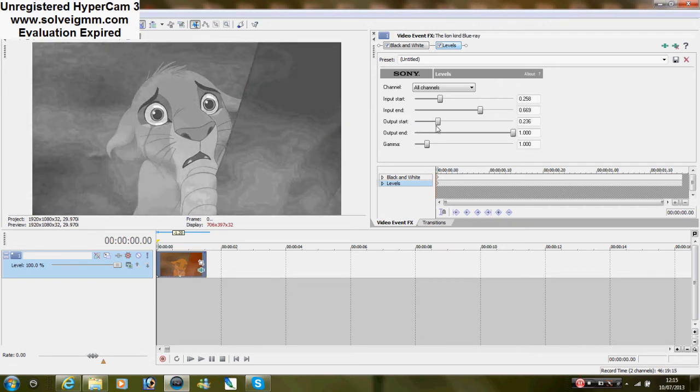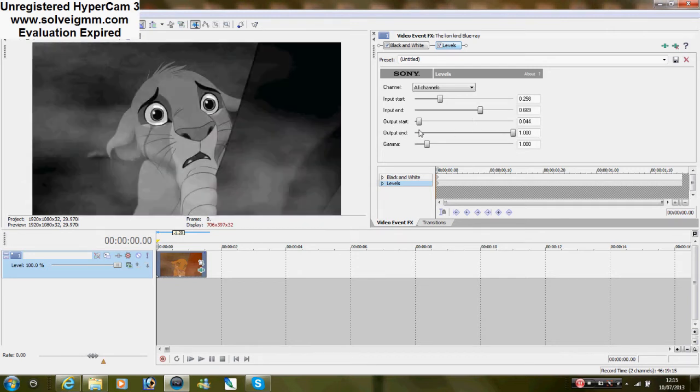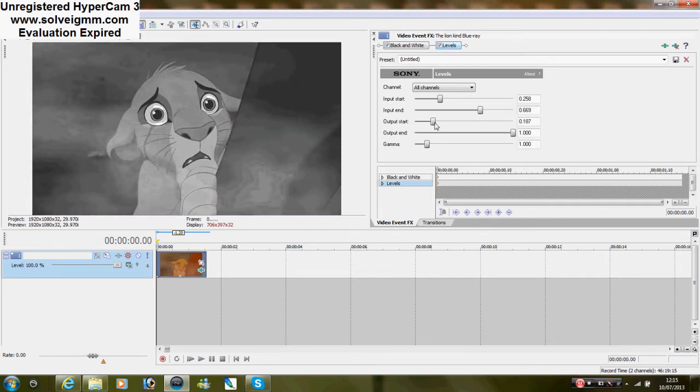And it just gives that hazy, grey effect. So I'll put that about there. And then obviously it makes the black and white lighter, so you can bring this down a bit more, and then that up more. You get the gist.